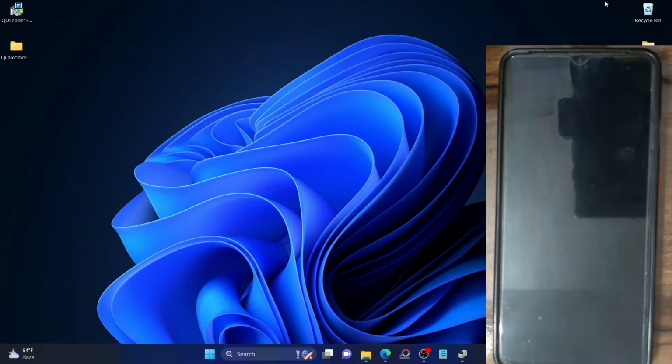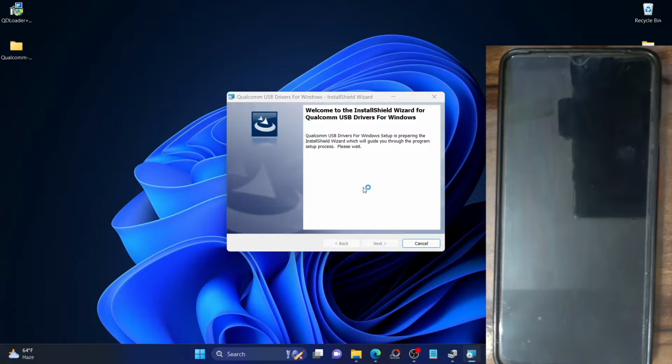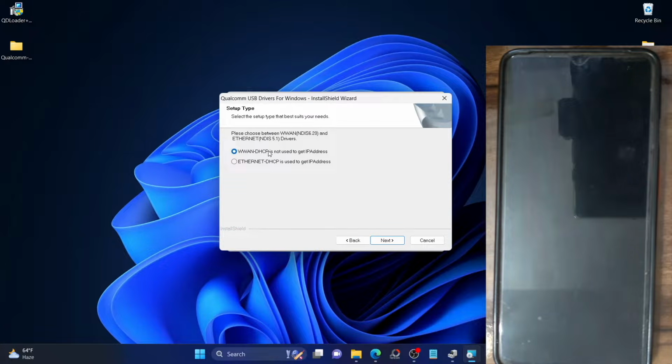So let me show you. This will be the setup. So double click to launch it and click on yes in the prompt, and then again click on next and select WWAN and DHCP. Click on next and proceed ahead with the installation steps. You could check out the installation.